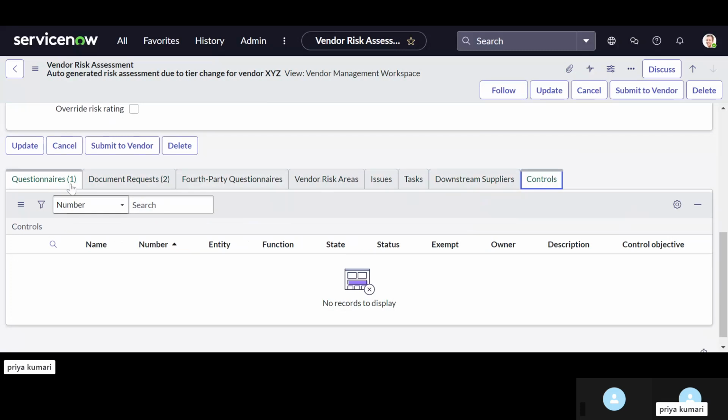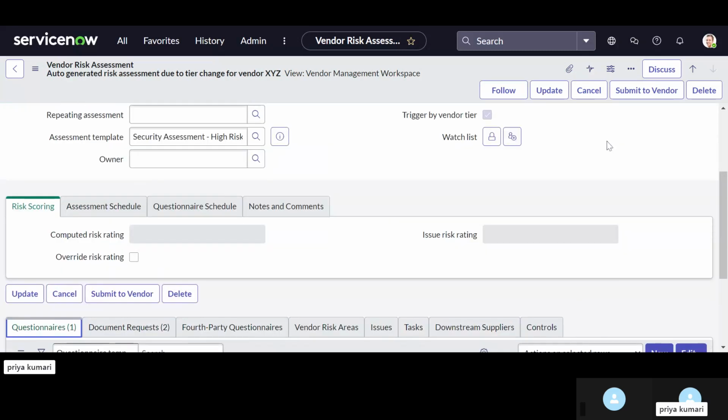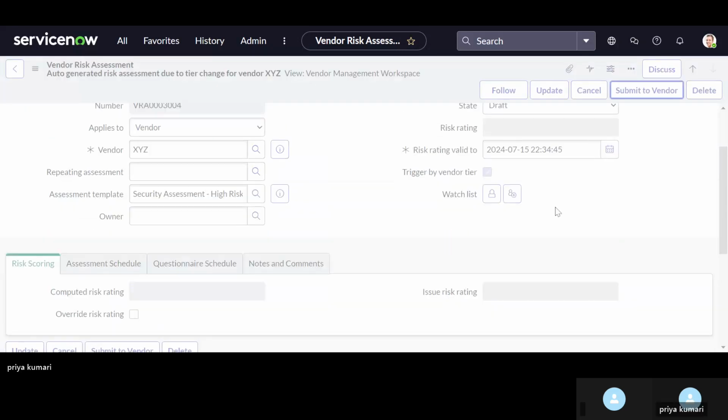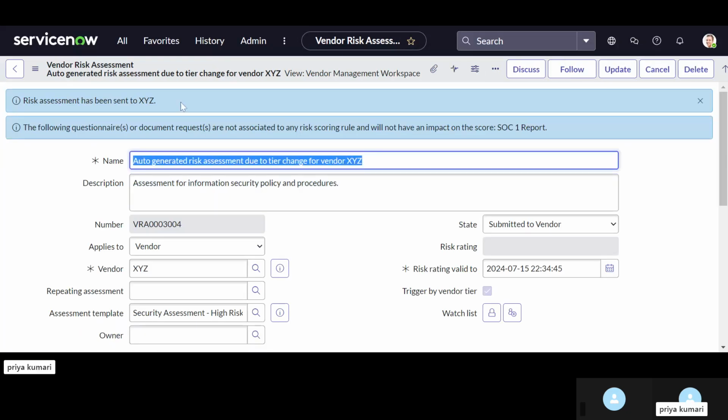Now this question has been attached over here. Once we submit this form, the risk assessment has been sent to the XYZ. XYZ vendor has the following questionnaires or document requests that are not associated to any risk scoring rule and will not have an impact on the score. Report.